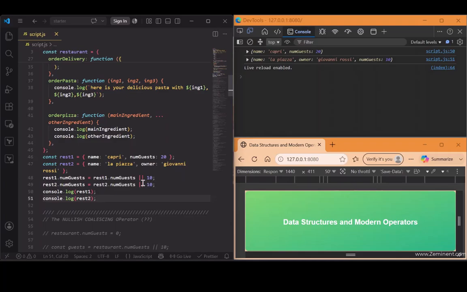And again, this is because of short-circuiting. So this here returned undefined, so the second value got returned, while in this one the value was 20. So it is this 20 that immediately got returned. So nothing new up until this point.